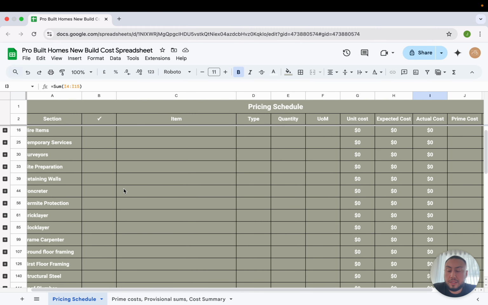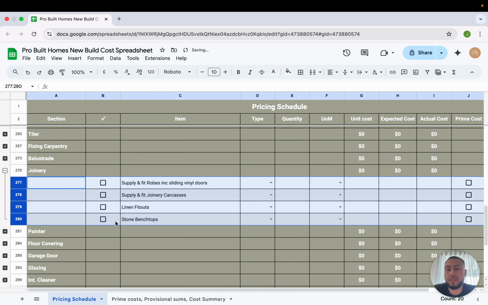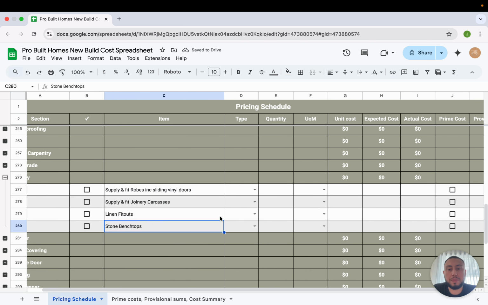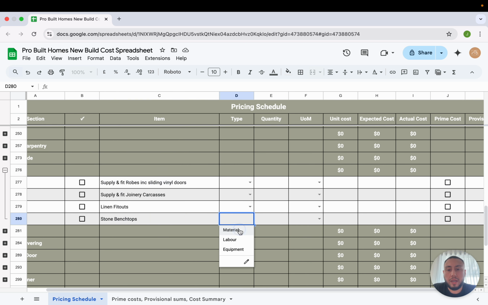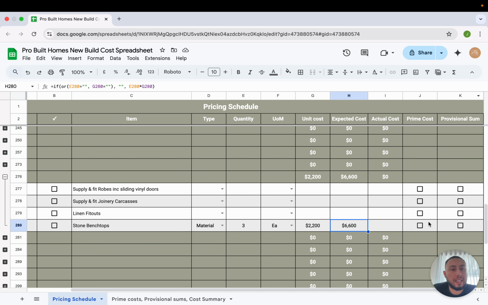So for things like prime cost items, you want to go down and find where you need to add those in. So let's take joinery, for example. Okay, stone bench tops. So we're going to go to material. Say there's 3 bench tops in the house each. We know a standard slab of stone is about $2,200 at the moment. So we have allowed for $6,600 in stone bench tops in our quote. So we want to hit that as a prime cost item, which is a PC item essentially.